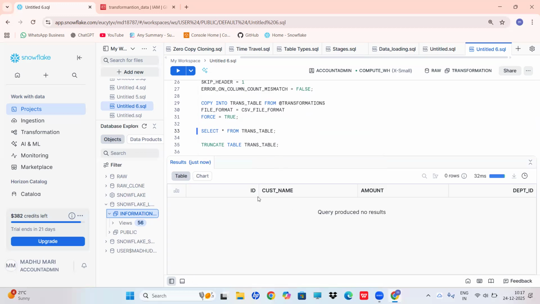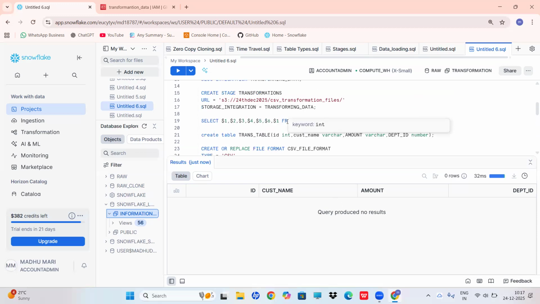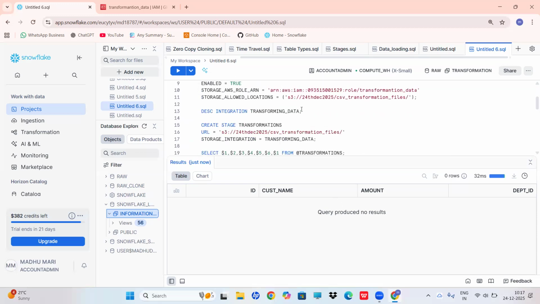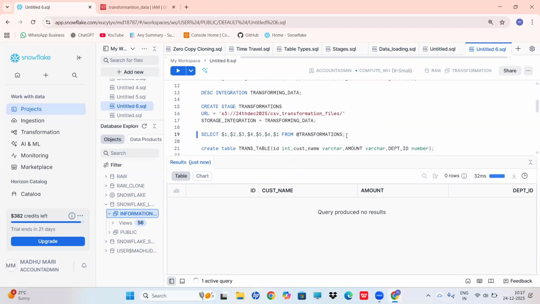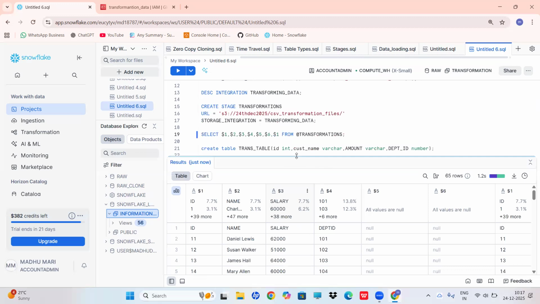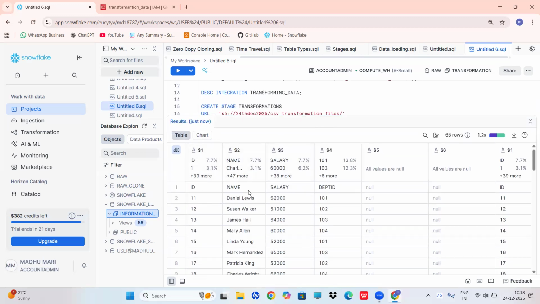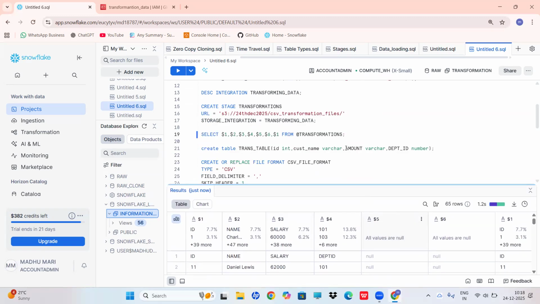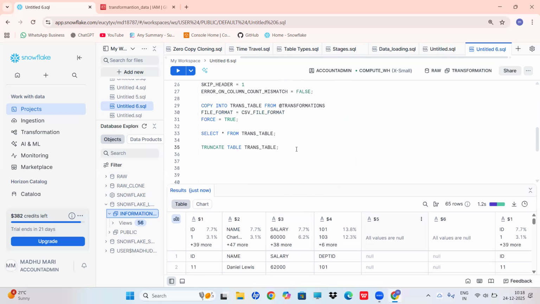Okay. So now I have ID, customer name, amount, department ID. So my requirement is, okay, I want to load only the ID and customer name from this data. I don't want every column. See, I'll show again. I want to load only $1, $2, ID and name. I don't want to load 3, 4. So how are we going to load the data? So for that, what we need to do again.